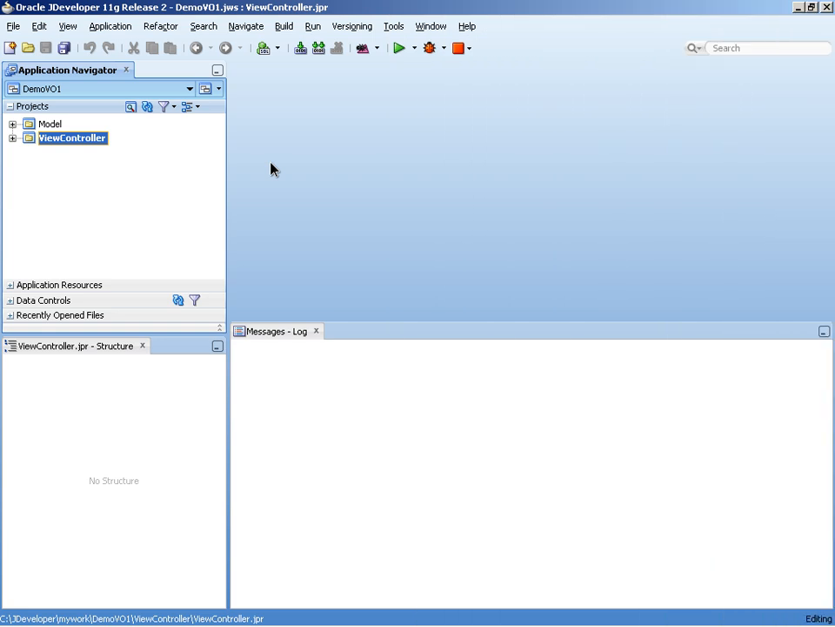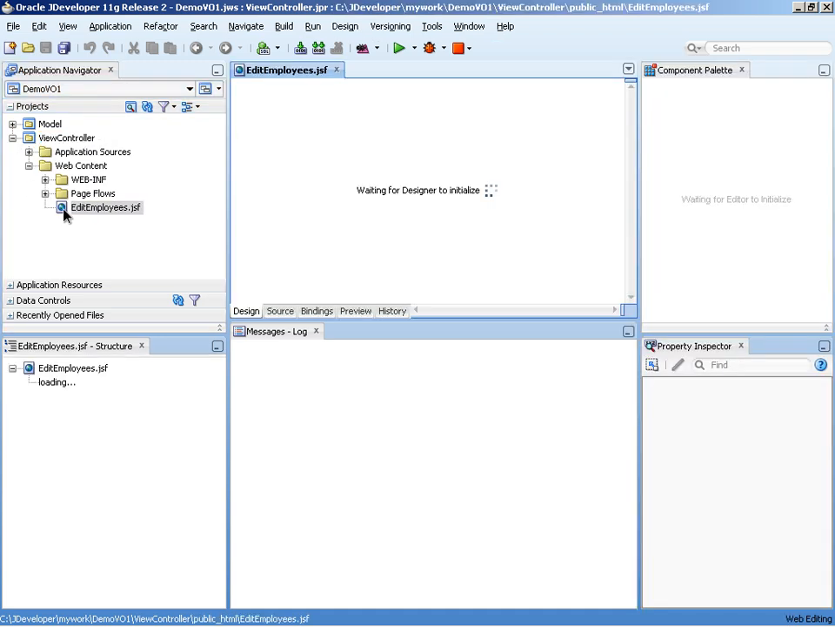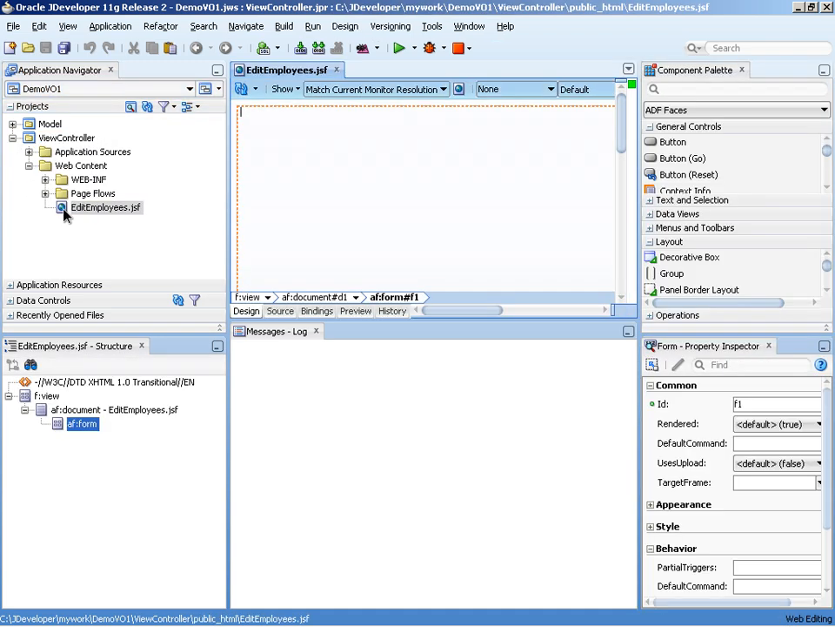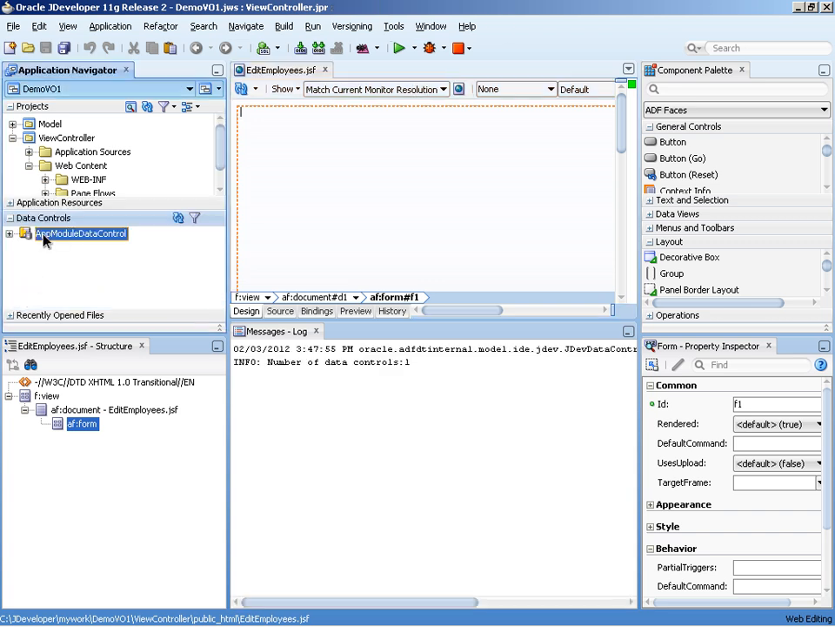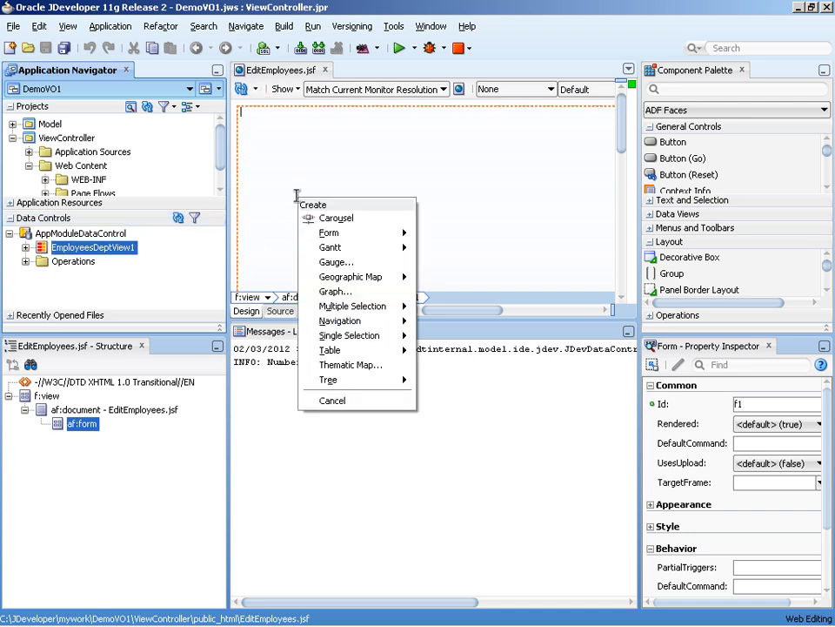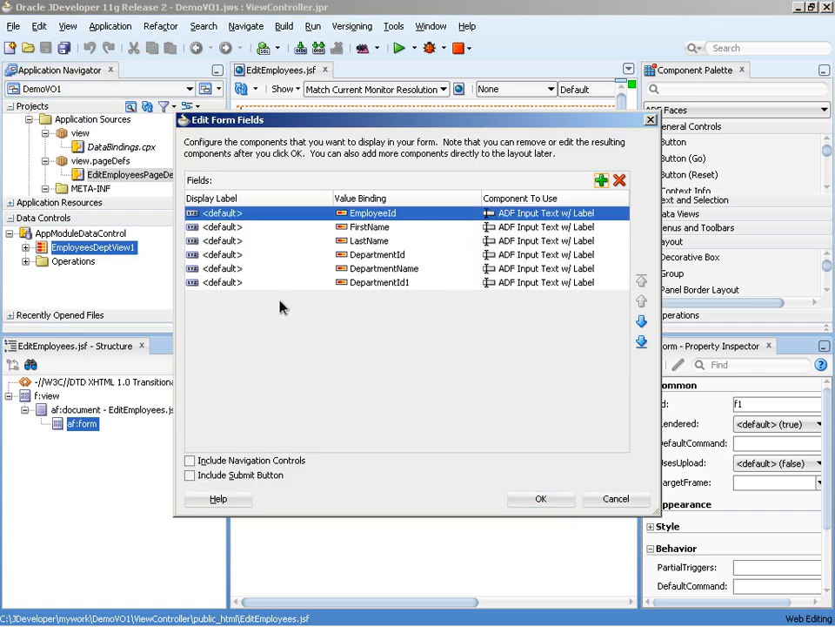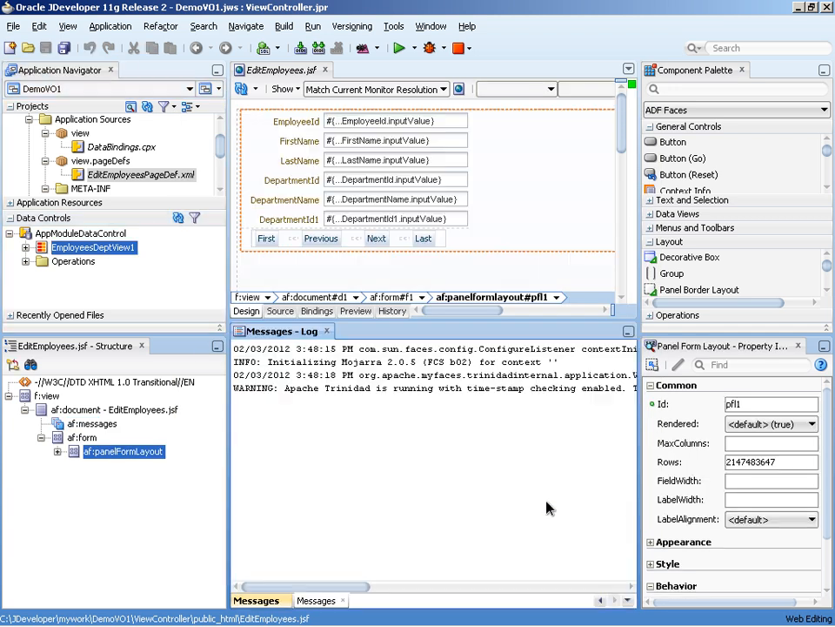Again, returning to the JDeveloper IDE, now we'll look in the View Controller project where I've already created a page called editemployees.jsf. From the data control palette, you can see the application module exposed as a data control and our view object that we created earlier. I'm going to drag that into the page as an ADF form, or what I like to call an ADF editable form. We're going to include all the columns, including the lookup data and some navigation controls. In the resulting page, you can now see that we've got all the additional fields.